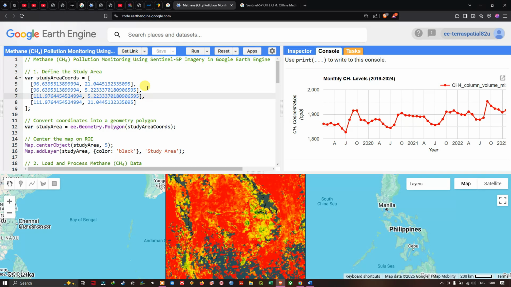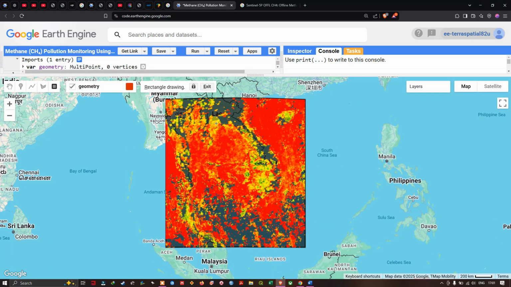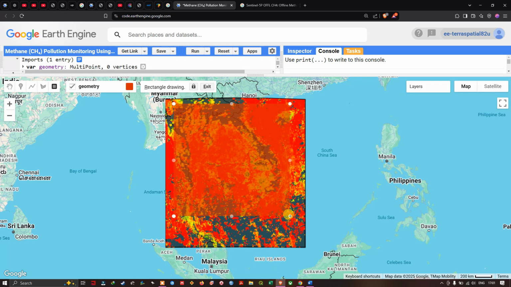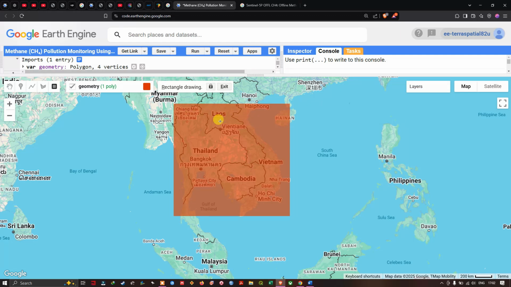So to assess the methane pollution over any study region, first we have to define our region of interest. To define our region of interest, we're going to navigate to the option called draw a rectangle. Now we're going to create a study region over any part of the world. For example, we're going to focus specifically on this particular region, that is Thailand. So I'm going to create my study region. Once we have created a study region, let me turn off the layers here. You can visualize we have created a study region here, and let me click exit.